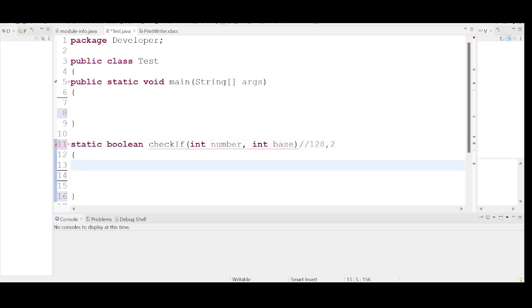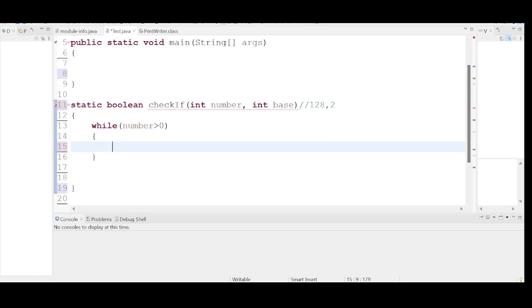Firstly, I will take a while loop. The condition check is that the number should be greater than 0. As long as the number is greater than 0, keep executing the while loop. In the while loop, the first condition is an if condition: if the number evaluates to 1, return true.